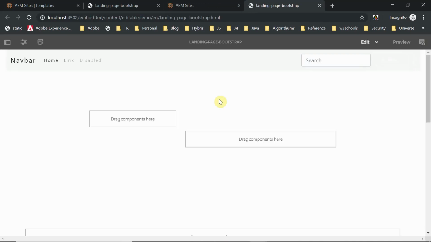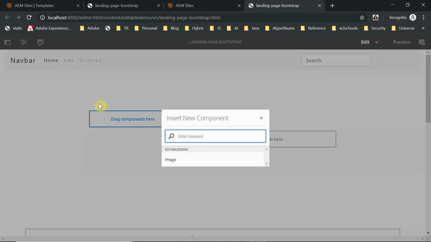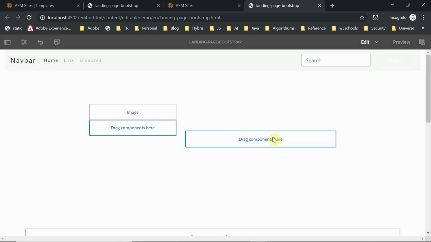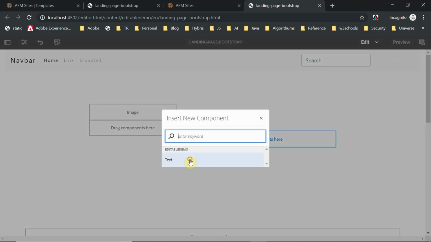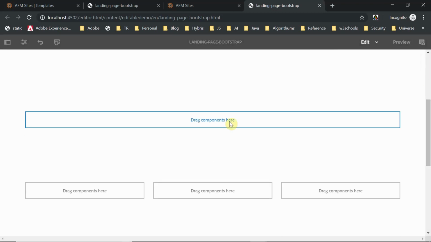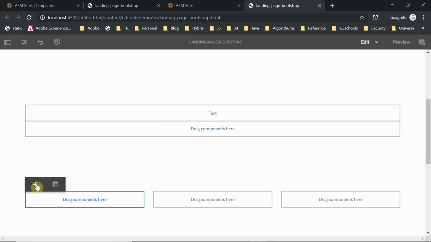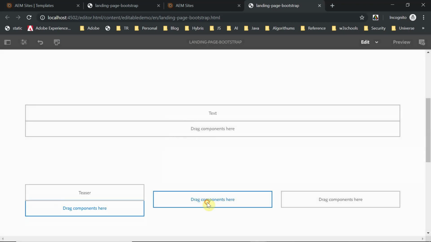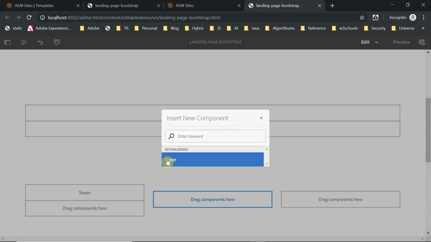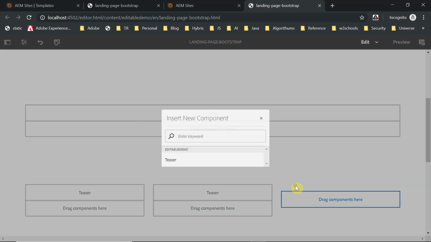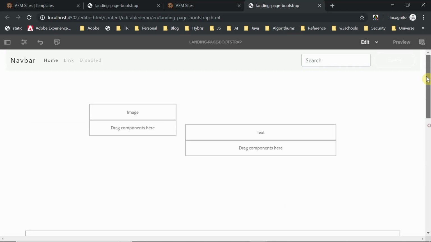Open. Okay, now it's fine. The structure is coming. So now what the author can do is add the corresponding components. So here image. Now add here text. Add here again text. Add here the same thing. Okay, that's fine. Now let us configure the components.